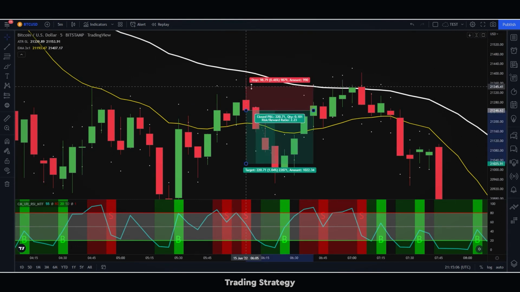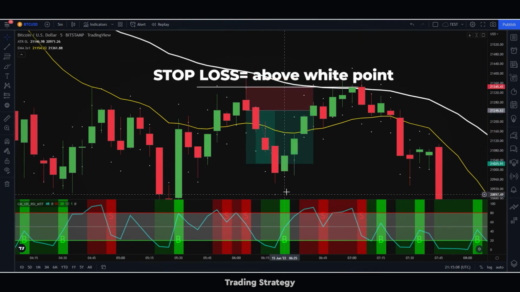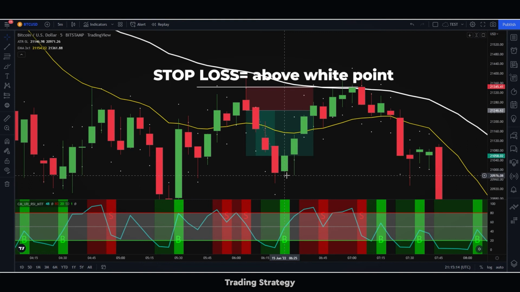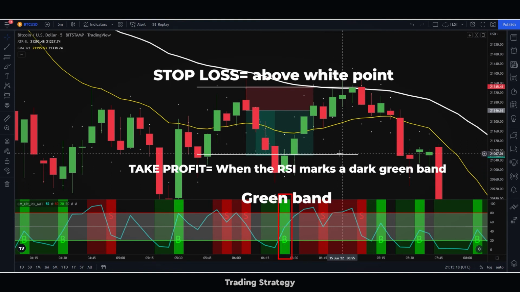We will put our stop loss above the white point that marks the ATR stop loss. In case the point is inside the bar, we will place our stop loss above the bar. We will finally close the trade with profits when the RSI marks a dark green band.